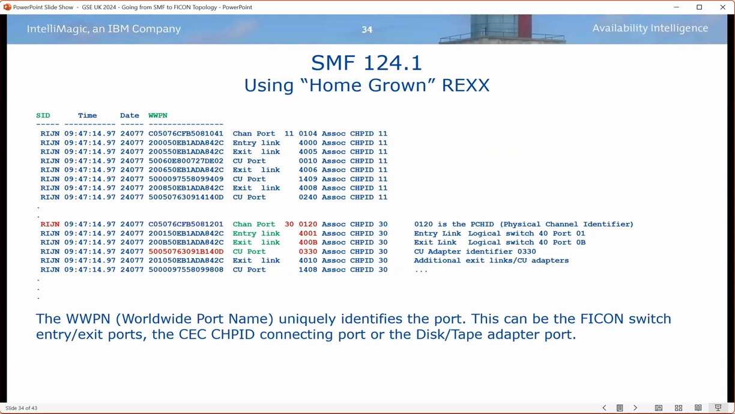That's the actual physical channel identifier, the PCHID, which you don't see normally from our z/OS systems. Very important piece of information. That's the physical channel entity on the CEC. Let's call it that, not the logical channel.